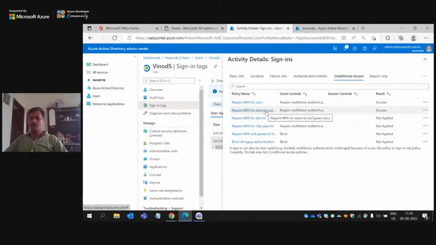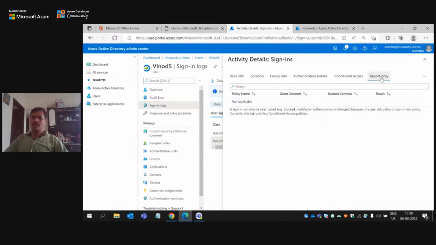And the next was external access. Yes, it was a success, and the group join was assigned as well, right? Next we have the read-only option, which is just for the controls, showing what controls and policy were assigned, and what the given controls are for these guest accounts.